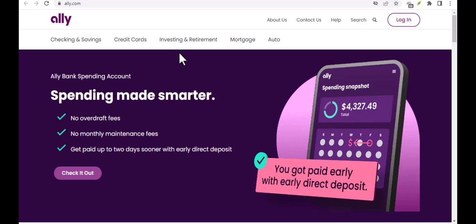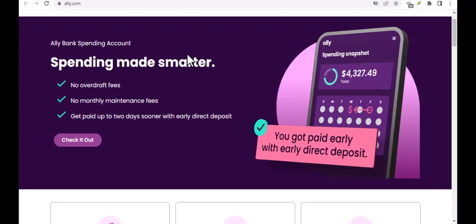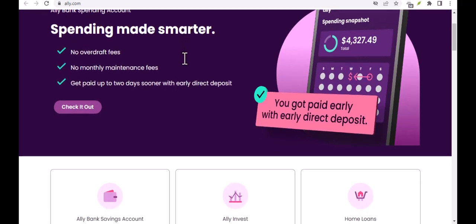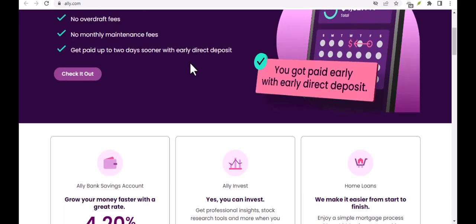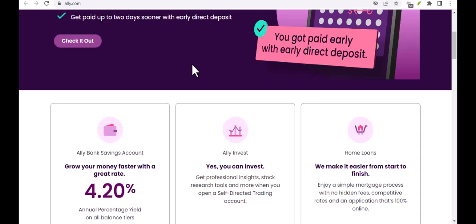Ever wondered if there's a secret handshake for transferring money between Ally and other banks, a way to make it faster, cheaper, and less of a headache? You're not alone. In today's digital age, juggling multiple bank accounts is increasingly common.